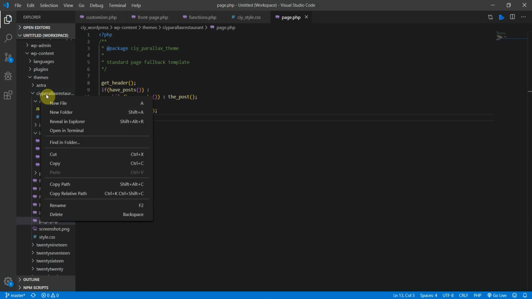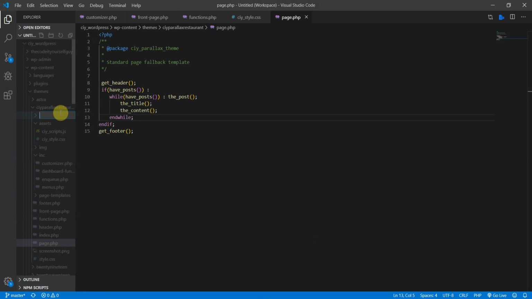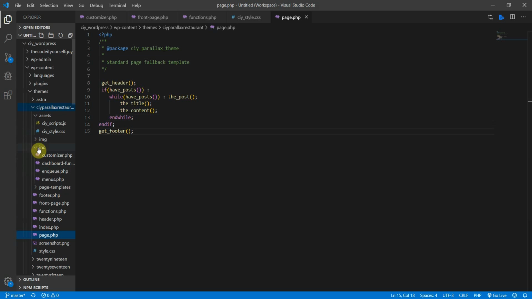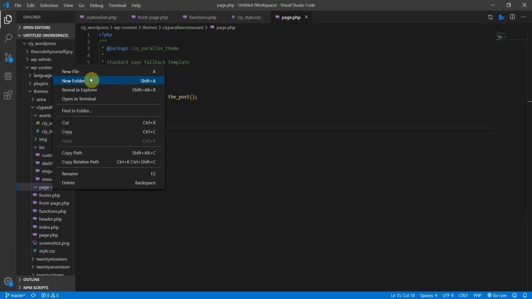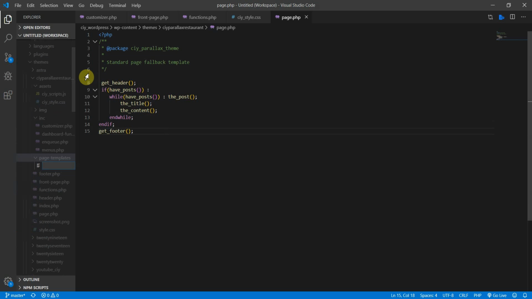I'm going to create a new folder in the root of our file structure, and I'm just going to name this page templates. Oh, did I already create this one? Maybe I did. Yes, I did. So if you haven't created a page templates folder, you can do that. In this folder, let's add a new file, and I'm just going to do page-general.php.